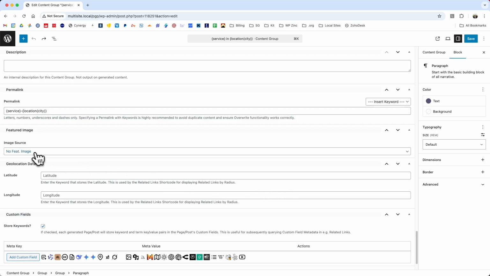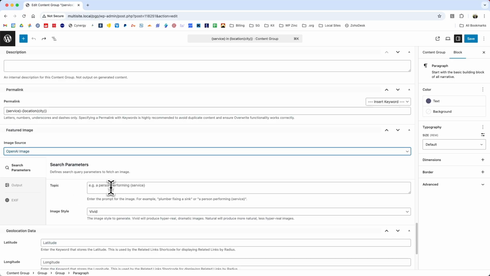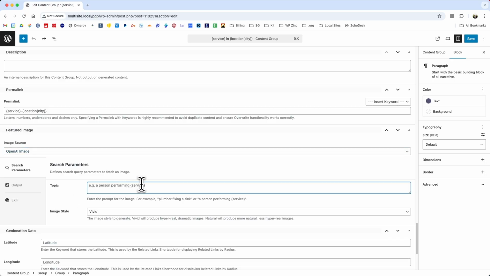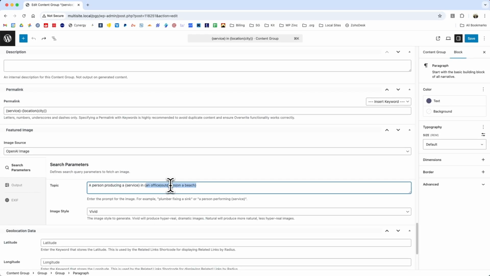For example, we could go ahead and use this for our featured image where we query AI, and our topic could be, instead of a person working on the service keyword, we could have something like a person producing a service, which would be web design, web development, followed by in our Spintax. So one image would be in an office, another might be outdoors, another might be on a beach, etc. This is a really good way to help further produce quite unique content for what could be a lot of very similar looking pages otherwise.